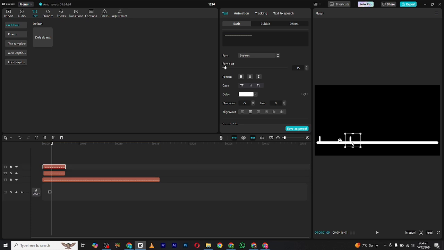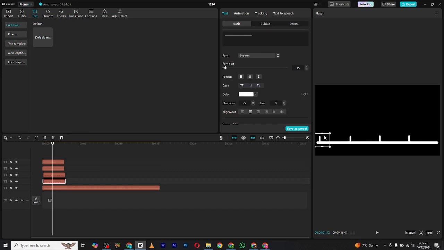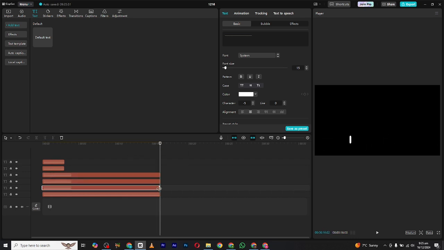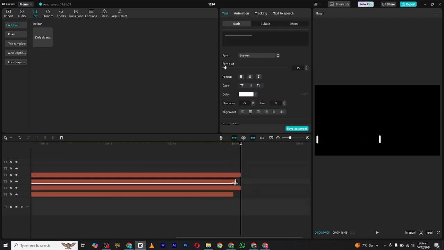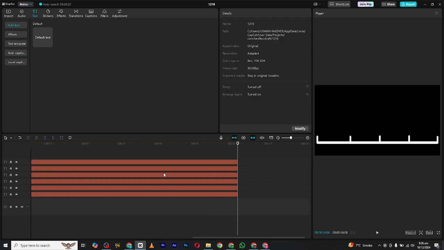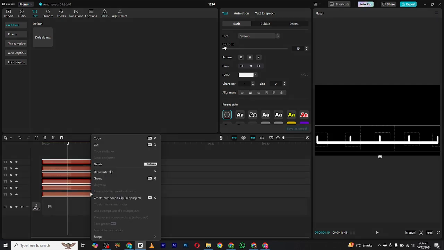Then copy it by holding Alt and place it at a different location. Do it 3 or 4 times as required according to your script. Extend all of these layers to the duration of animation you want to create. After doing all this, select all the layers and make it a compound clip.